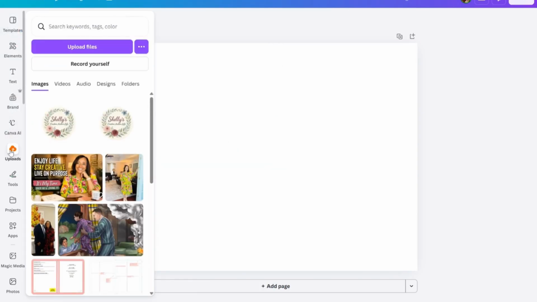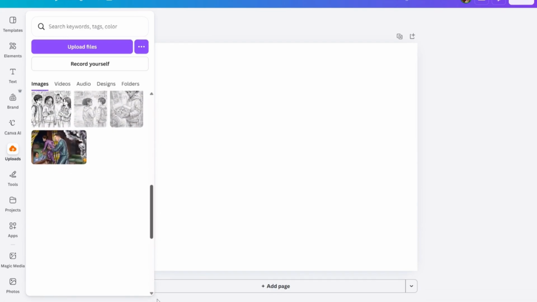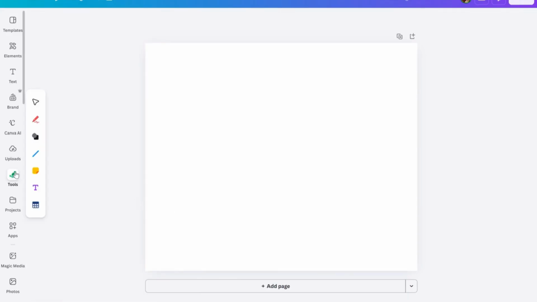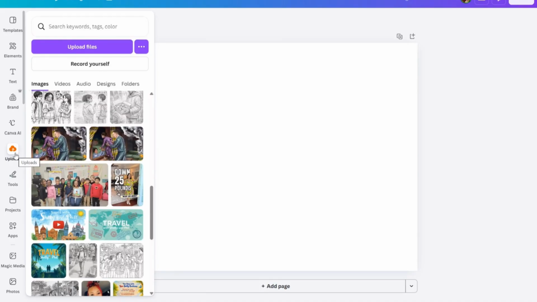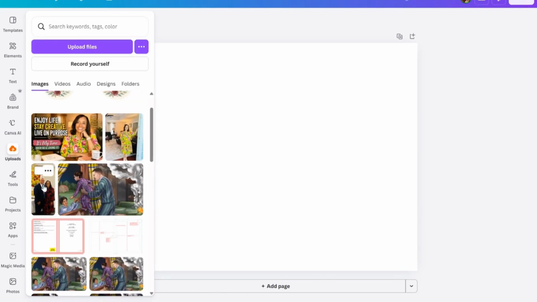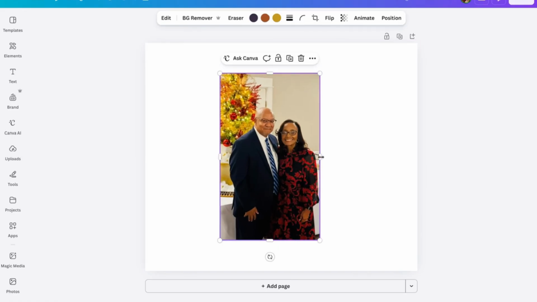Once you get your photo, you're going to click on it. I am going to create a Christmas post just because we were dressed up for Christmas in that particular photograph, and it's one of my favorites. As you can see, I have a lot of different photos and illustrations in my files, but I'm going to create a Facebook post with my favorite picture. So I'm going to click on this photograph of me and my husband at a Christmas party.